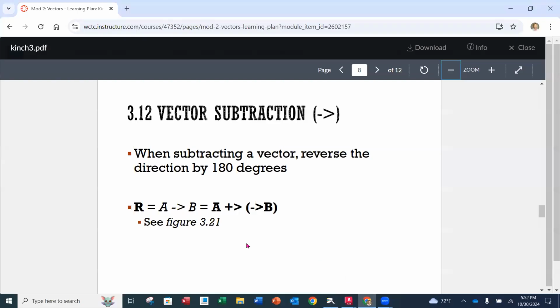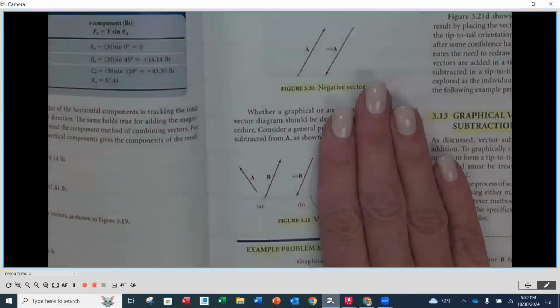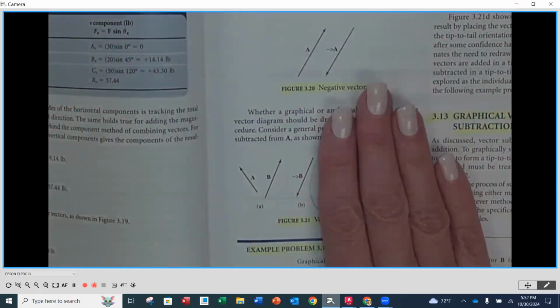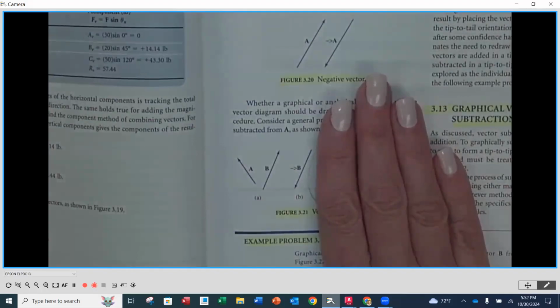If I can subtract a vector by adding the negative value. Okay. And this is why this is important. So we're going to look down here. In figure 3.21, we have two vectors, A and B. We're going to take A minus B, okay?